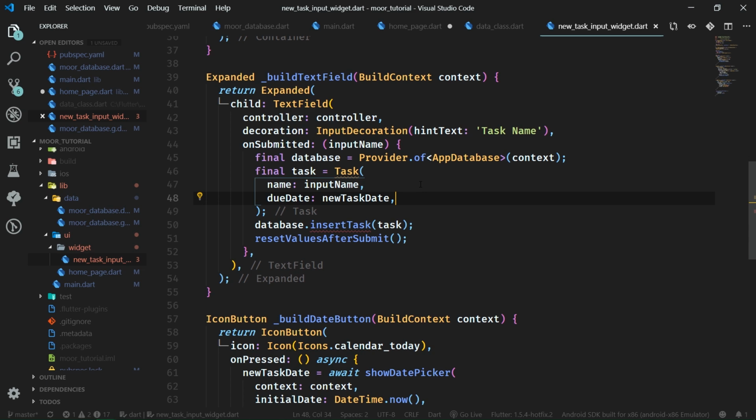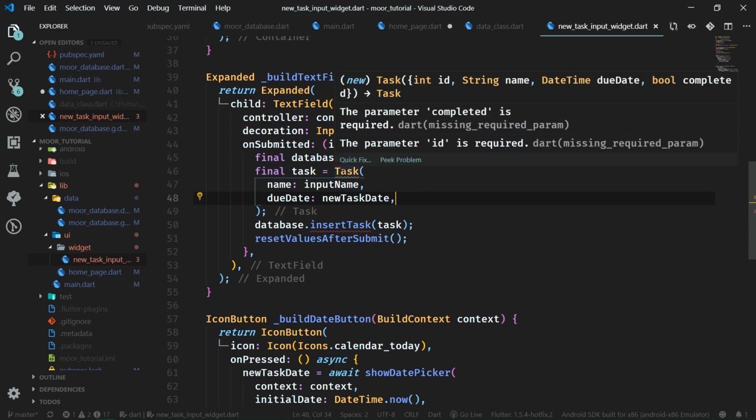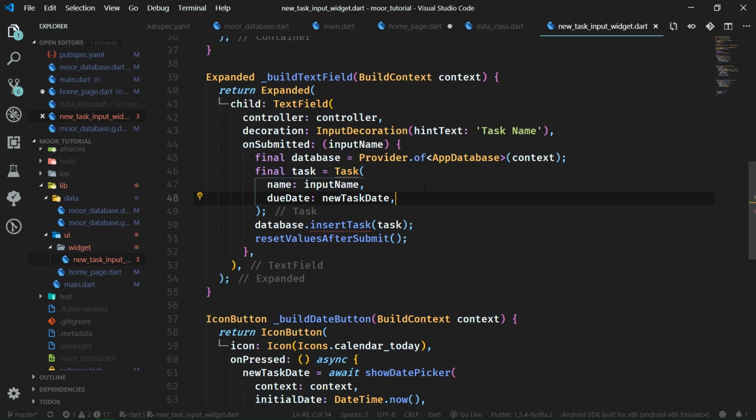What we are trying to do with omitting ID and completed is to just set them to be non-initialized, so that then the Moor library can take over the process and initialize them for us, either by incrementing the ID value or by setting completed to be false by default. Instead of a null value, non-initialized fields in a class should be now set to an absent value, and this can be done using the update companion.